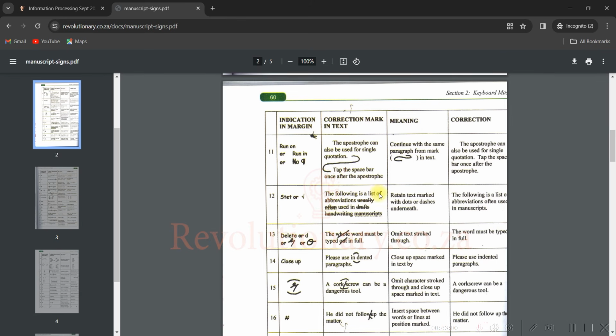So the following list of abbreviations is what we're being told about here. Now this happens in two ways. It might be underlined, or it might have dashes right underneath it. So they're saying the following list of abbreviations, and this is actually an example. You see that there are some words that have a strike through. Now part of those words that have a strike through, which is this line in the middle of the word, some of those words have dots underneath them.